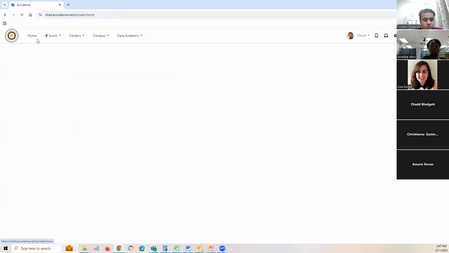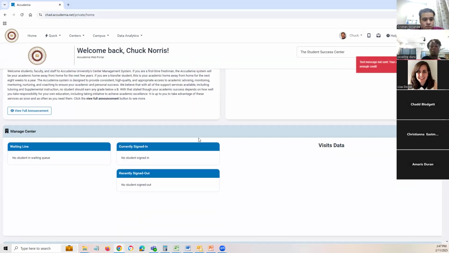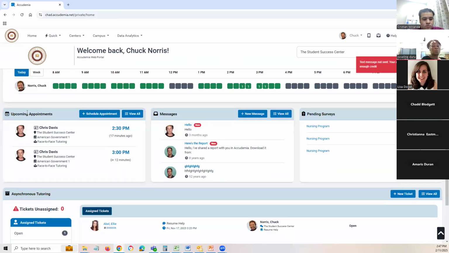And if I go back to the home screen on my dashboard, we're going to see under upcoming appointments, here are the two appointments I have today. I had one at 2:30 and I have another one, it's coming up at 3 o'clock.